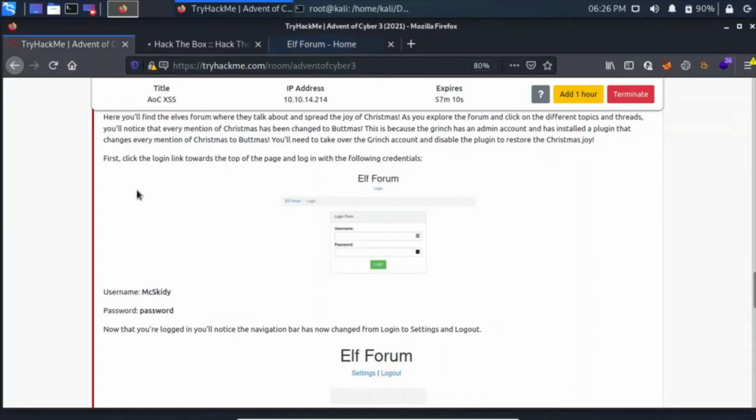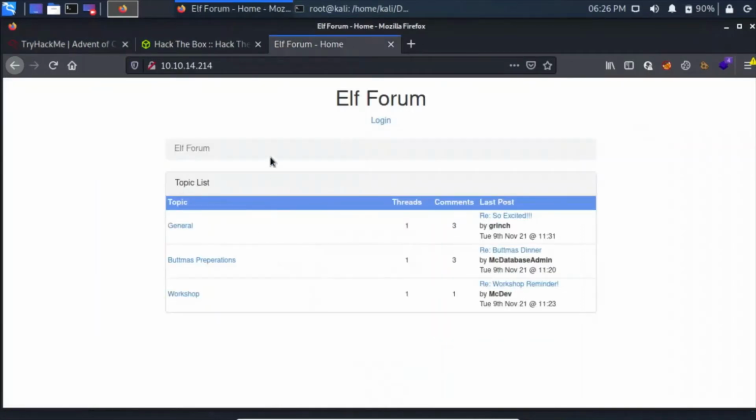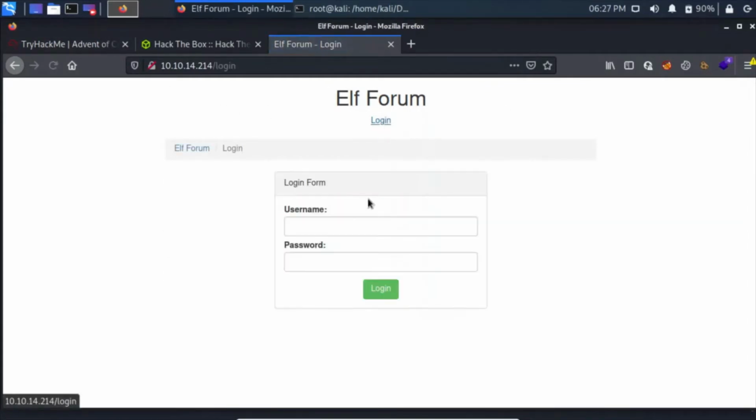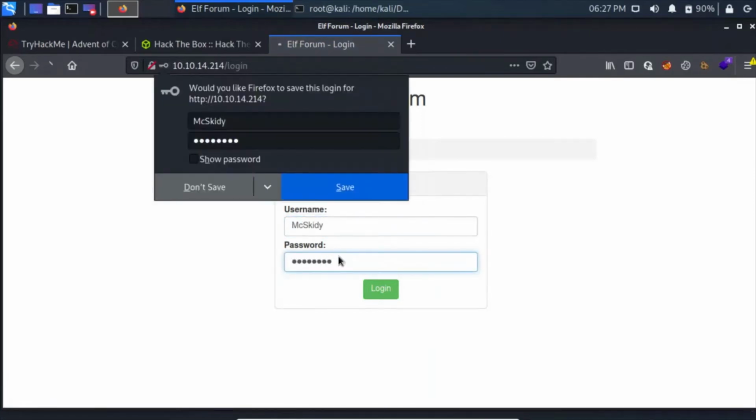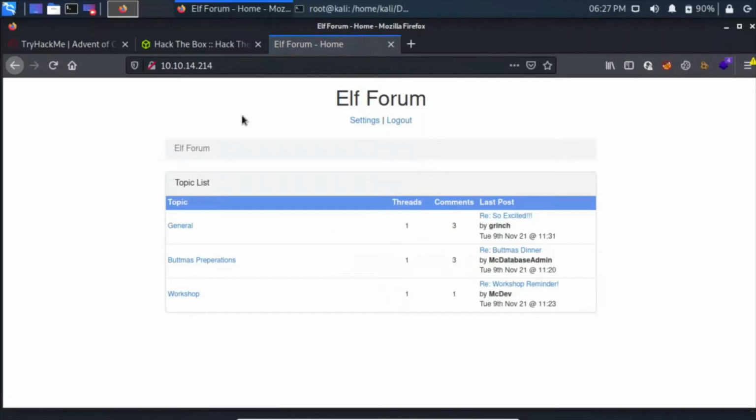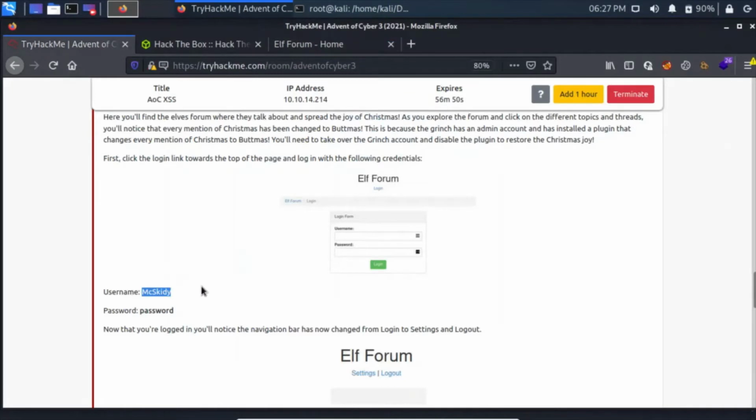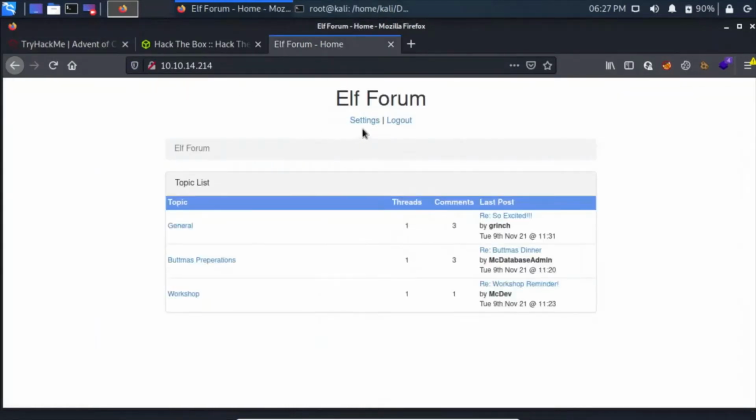We see a form. The username is mixkitty and the password is password. Okay, we have a login, so let's log in. Now it changes from login to settings and logout. Now that you have logged in, you will notice that the navigation bar has changed from login to settings and logout. You can see that before it was login and now it is settings and logout.